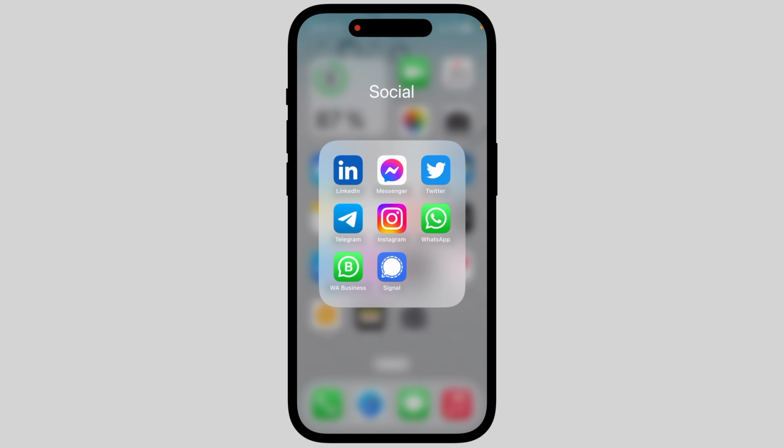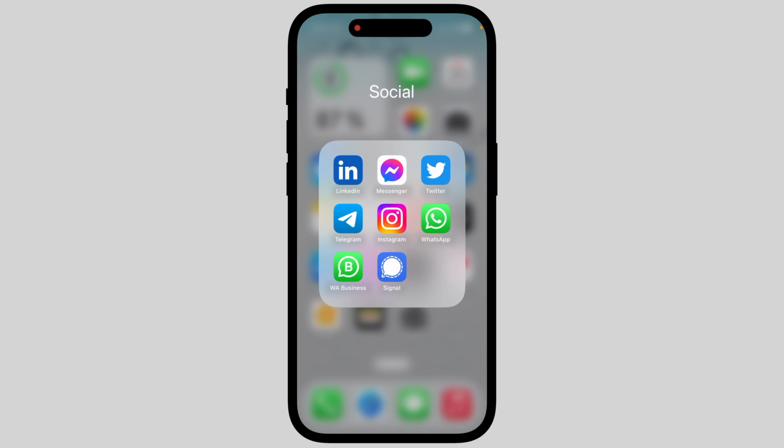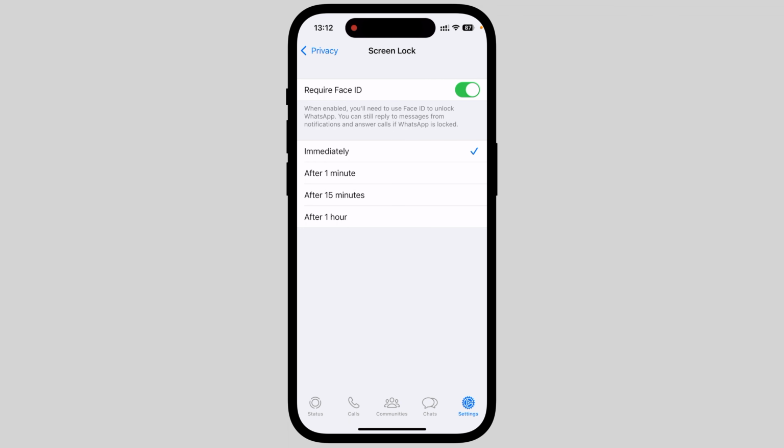Like that, if you close WhatsApp and you quickly check something in a different app and you go back into WhatsApp, it won't scan immediately. However, if you set it to immediately and you close and reopen WhatsApp, it will scan your face again.